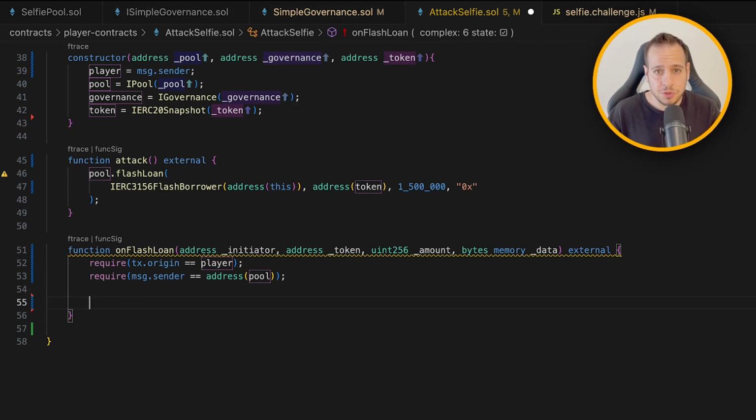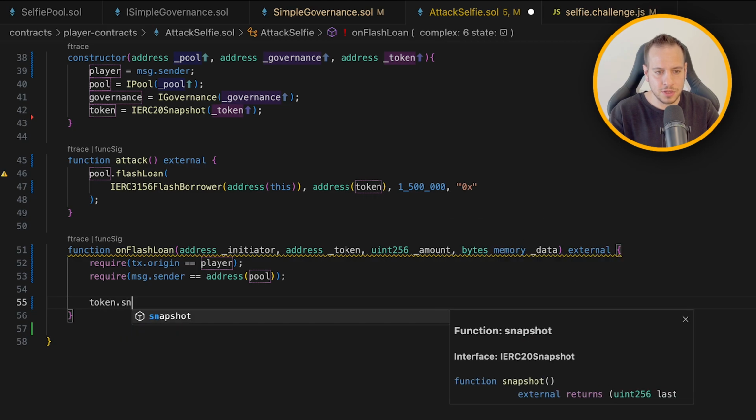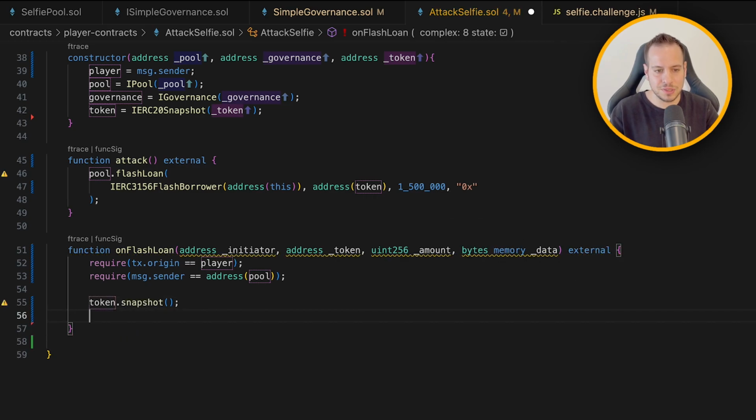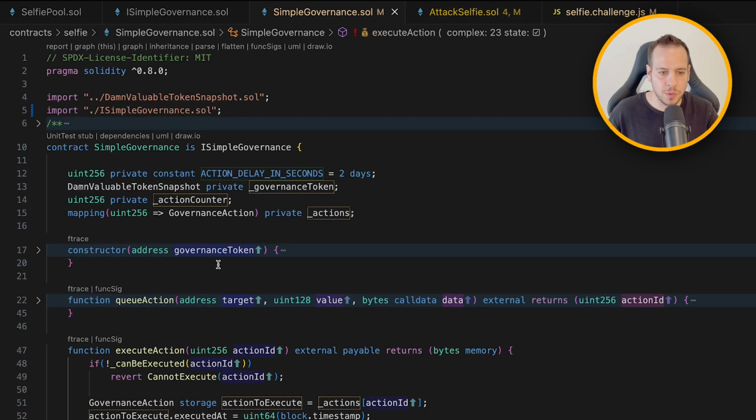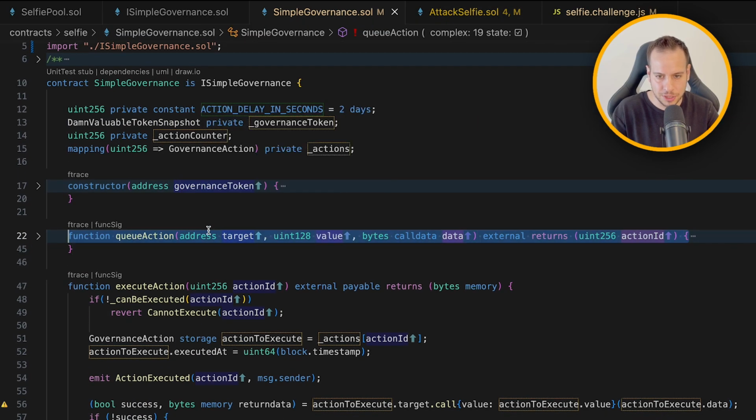The first thing we want to do is take a new snapshot of the token. Make sure we have a new snapshot and we have all the supplies. So we're going to do token.snapshot, right? So we are taking a new snapshot. Now, once we took the snapshot, we want to queue a new action, add a new action to the queue.